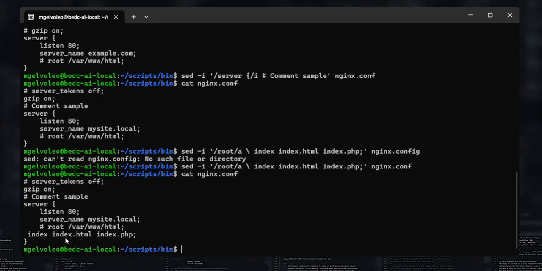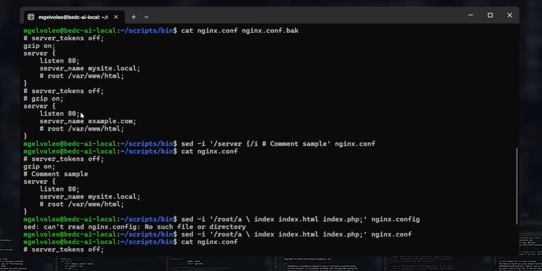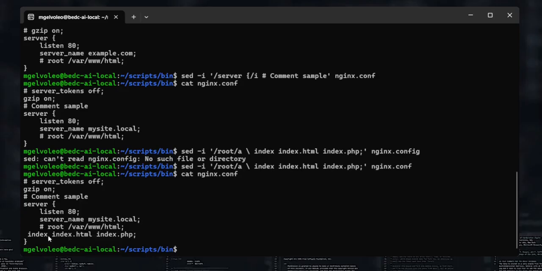You can see here I put an additional line, appended a new line here. If you can see the original, where can I see? Probably I only put here index.html and then index.php. Okay, so that's how simple it is to append or insert a new line in our Nginx configurations. Now we're going to combine everything in a script.